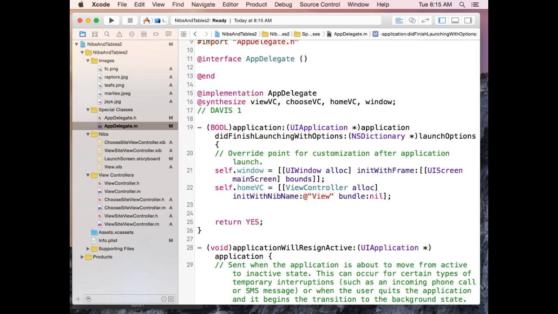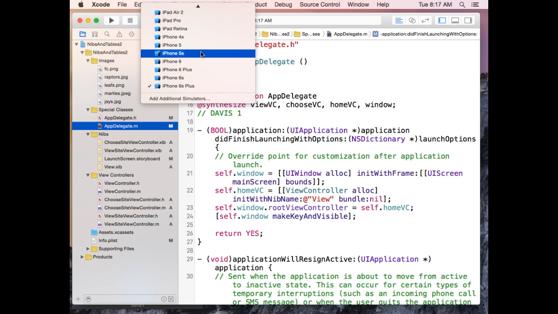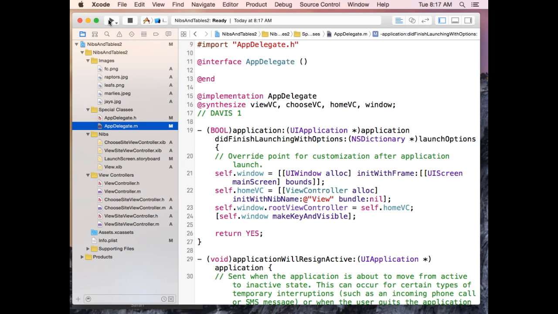Now the next part is to actually join them together and basically say, let's make the home page, or homeVC, our home page. So we'll say self.window.rootViewController is equal to self.homeVC. And once all this configuration is done, we just go ahead and tell the window object to light up and make this happen. So now we could say self.window makeKeyAndVisible. So I'm going to use an iPhone 5S and run it.